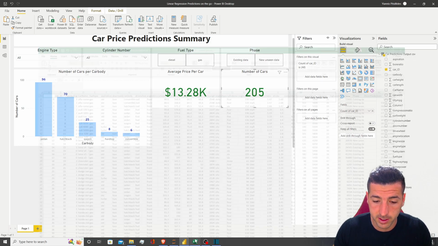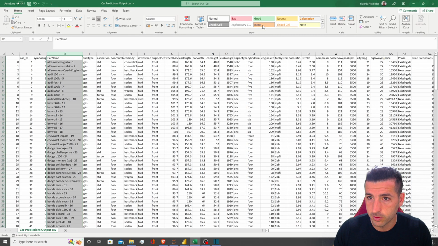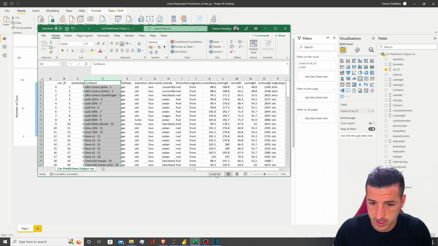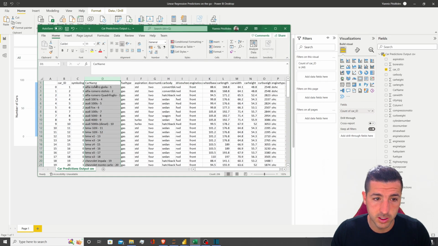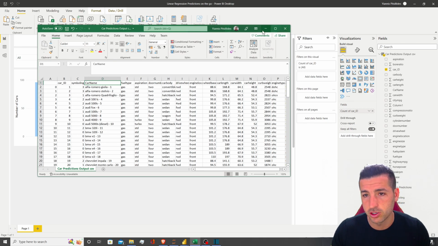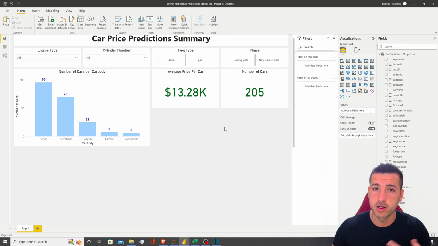So if we go back in Excel and then we click into our cars over here, you can see the count. So the count is 206, which is the number of cars. Actually, I have 205 here, so 206 with the title, so it's actually 205. So this is the total number of cars we have in our data.